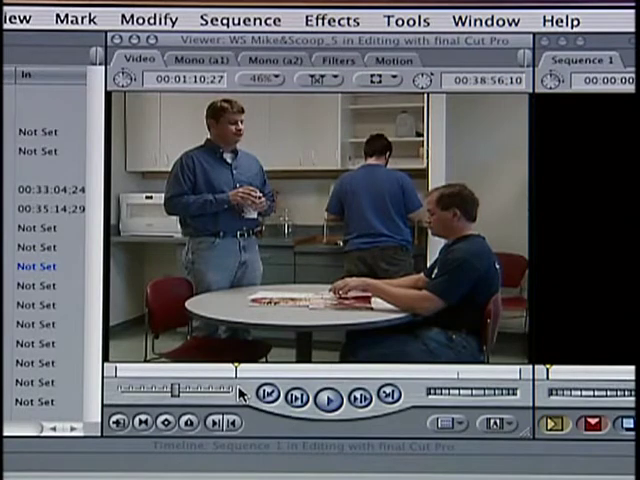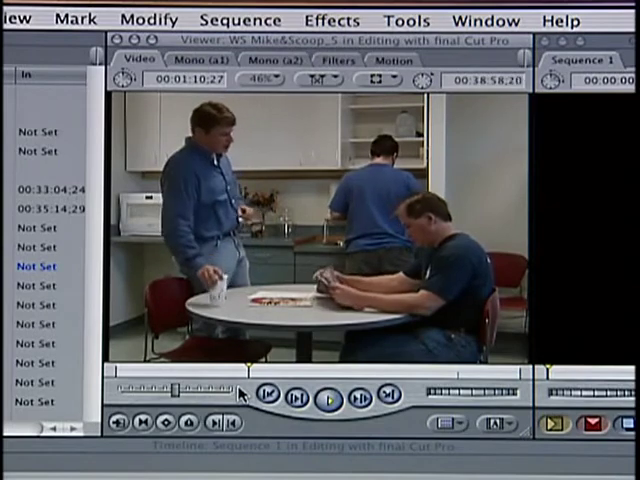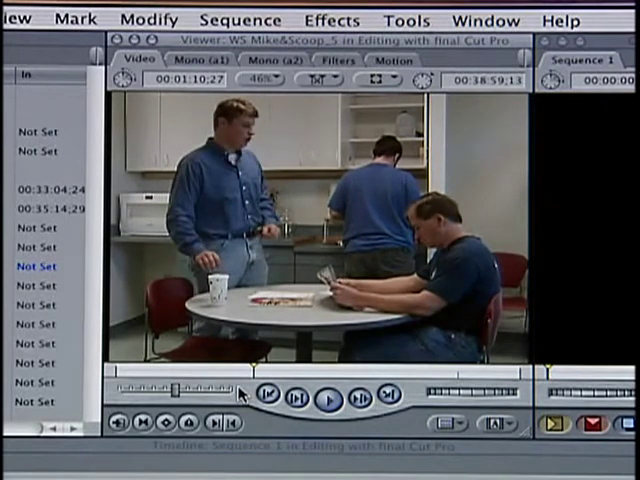Additionally, you can use the keyboard to play a clip. The spacebar functions as a play button and a pause button.